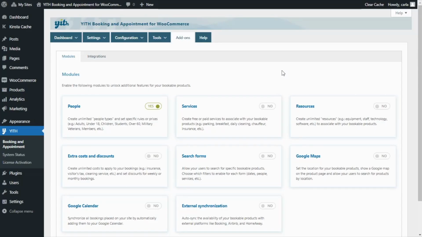Okay guys, as we mentioned, today we're going to learn how to enable and set up the services module. So first of all, we need to come here to the Add-ons tab, Modules, and enable the one we require. In this case, it will be this one, Services. Once enabled, we will find a new Services subtab inside the Configuration tab.